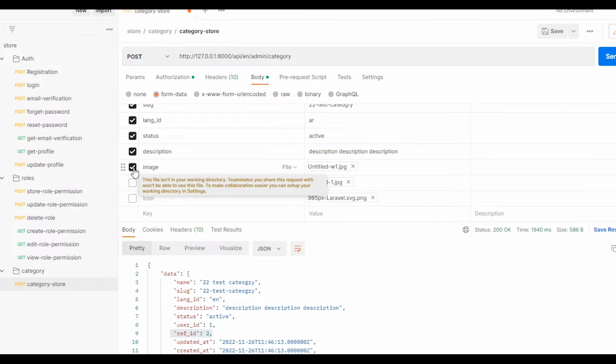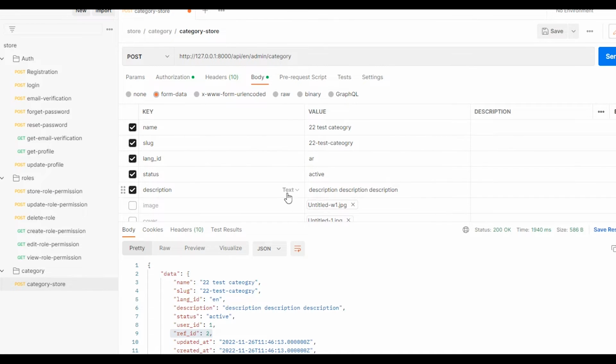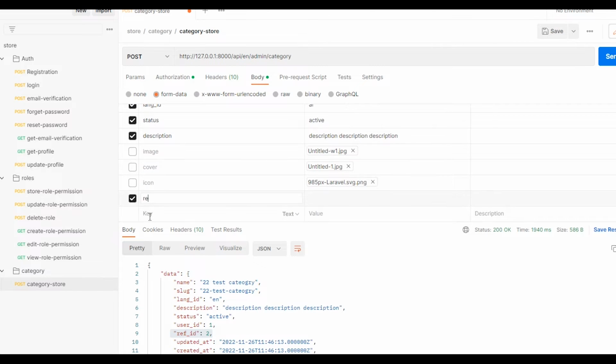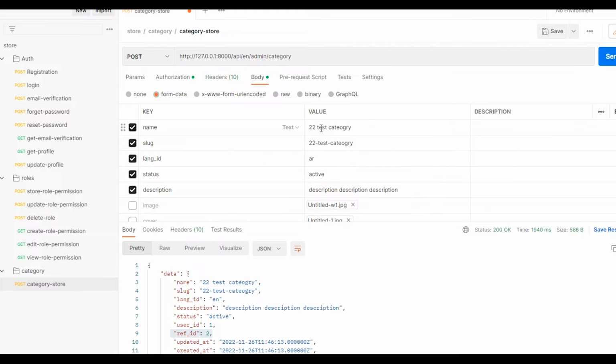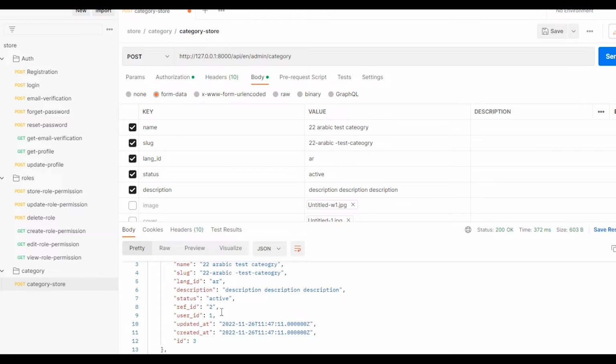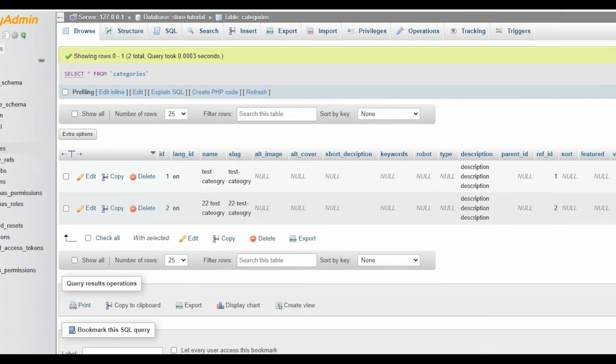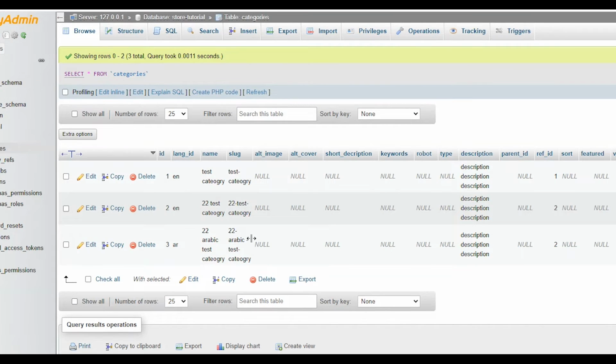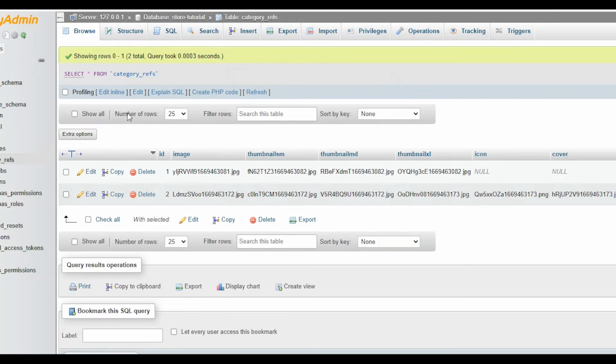Let's create an Arabic. So we need here to send the reference ID. So we know that this is the Arabic version of the English version of the same post. Oh, here is the reference ID. Let's check our database. Yep, here is our English, and they take the same reference ID.